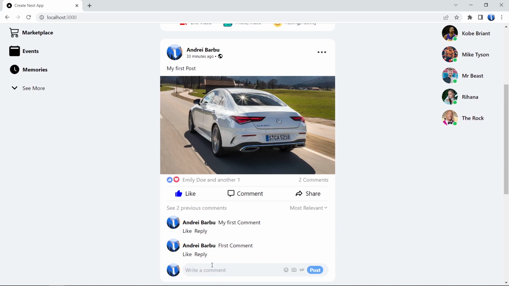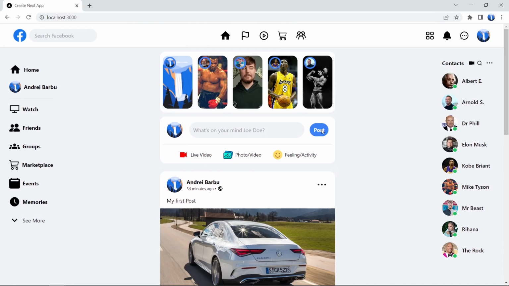You can comment. I'll write my second comment. I'll post this, and the number of the likes and the comments is updated live. So you can see here the number of the likes, comments, and the timestamp of the post. So let's add a post.